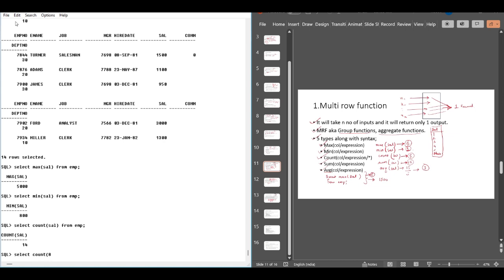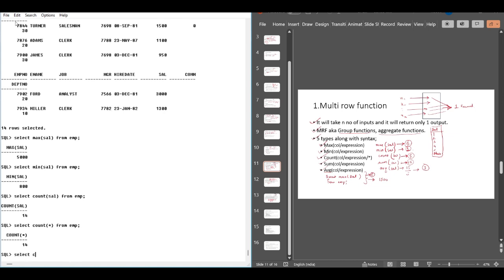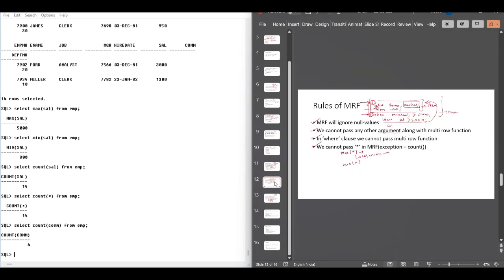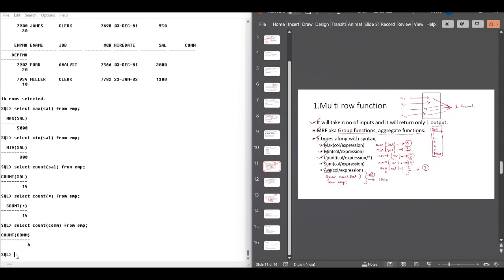Now if I do select count of asterisk, it will give me the same result. Then count of commission column, let's see what it does for null values. It's not counting the null values. It is giving only the records which have some value, which satisfies the first rule of MRF, which is MRF will ignore null values. Now move on to our sum.